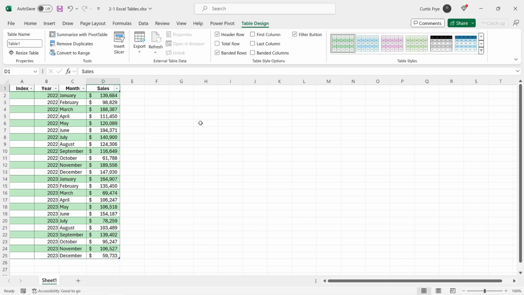One last thing that I'll do is to name the table. This will make it easier when I create formulas based on the data. So again, on the Table Design contextual tab, I'll go over to Properties at the left side of that ribbon tab, and I'll call it Sales Data, and enter. So that is the table's name now.